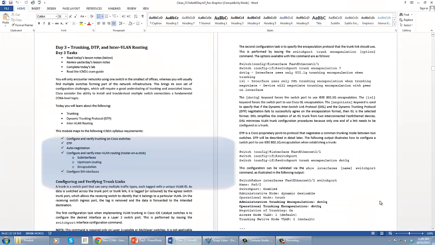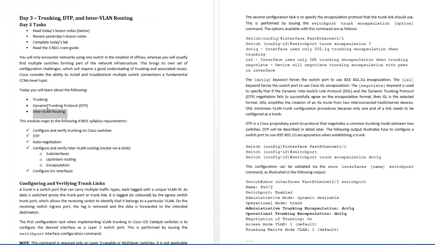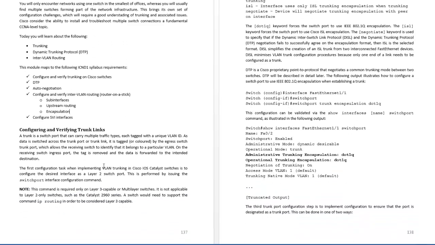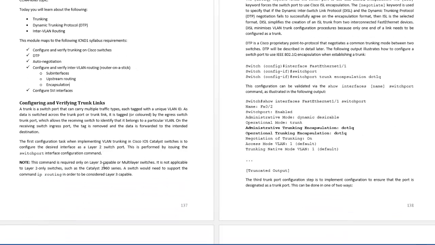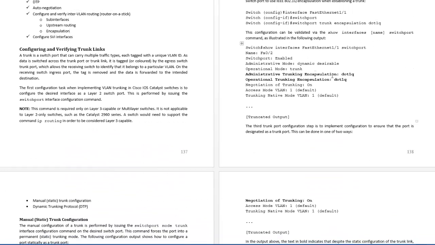I just want to show you what you should be doing today. Obviously, read yesterday's lesson note, as you just said. Here's the subjects I asked you to look at on the slides. Here's how it maps to the CCNA syllabus. So understanding configuring trunk links, how you trunk between a switch and a router as well, but how you find out the encapsulation types with the show commands.